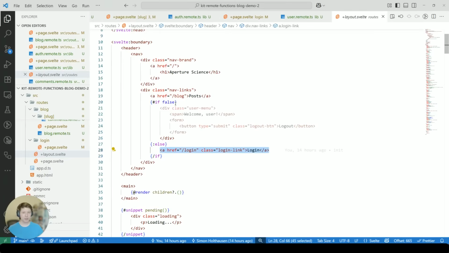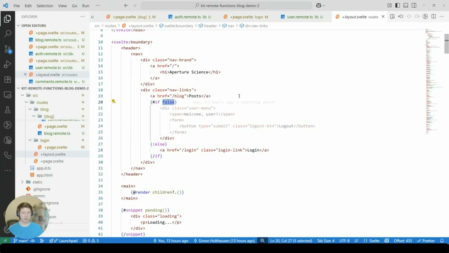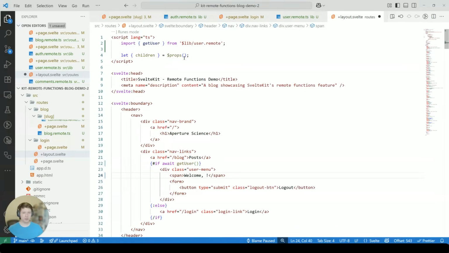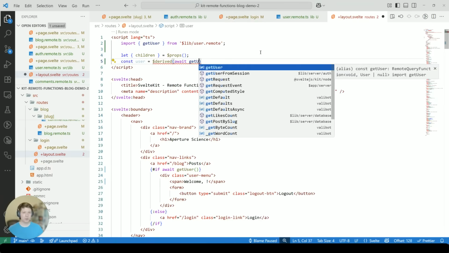So right now we're always showing login, but when we are logged in, then we want to show a logout button. And again, we could use something like await get user, but we also want to show the username here, and so we would have to do something like this maybe. So we probably would want to have this as a derived at the top, like this, derived, get user.